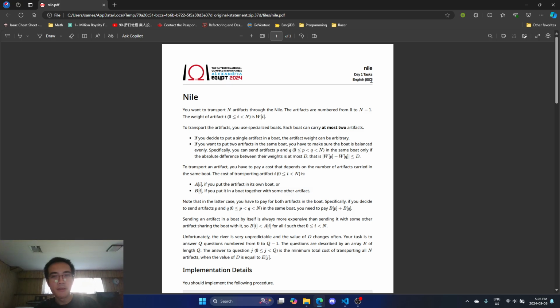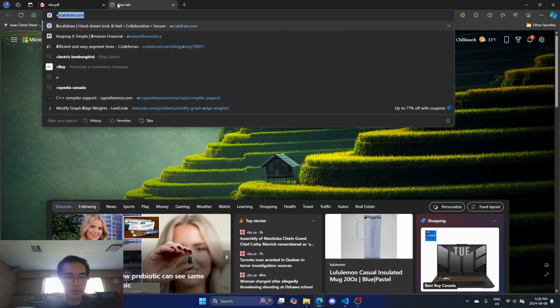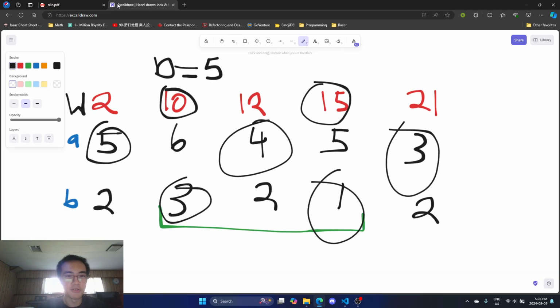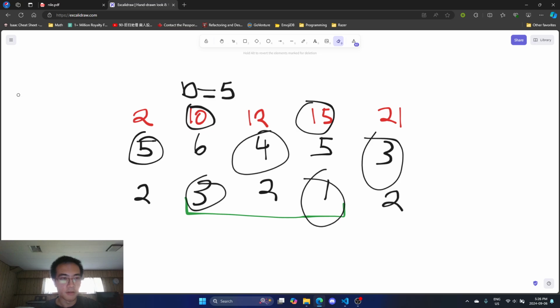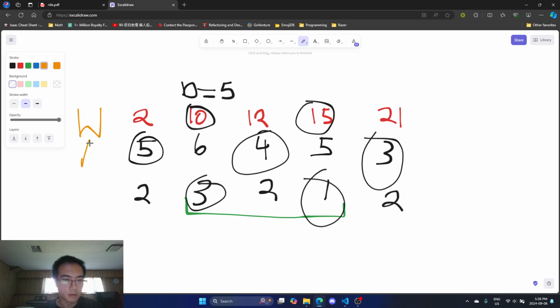Hold on, let me get this. But yeah, so I'll be going through it and I'll go over the general idea. So I need to open this. I was debugging one test case and yeah. So let me label this. This is W, and this is A, and this is B.